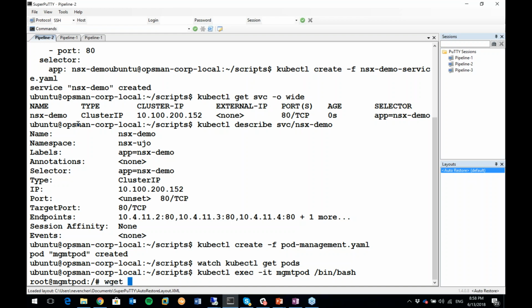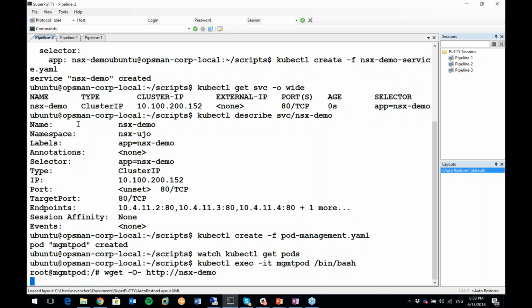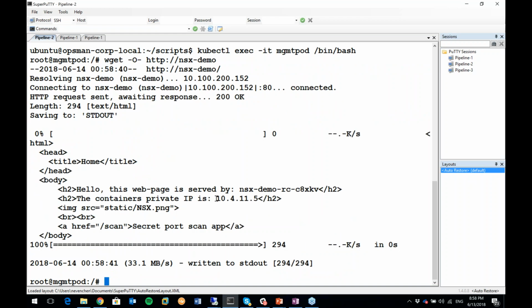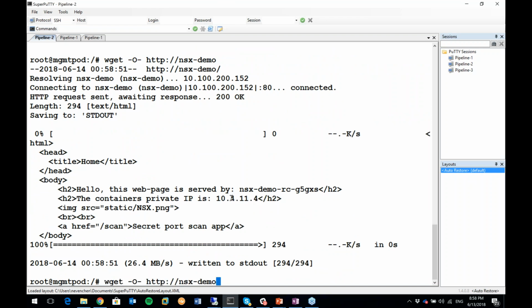So I'm going to do wget NSX demo. And you can see that I communicate with my pod, which is on the IP 10.4.11.5. And if I do it again, it goes to another pod. So you can see that I'm doing internal balancing, going from pod to pod. Should go to the next one. From pod to pod using that service.